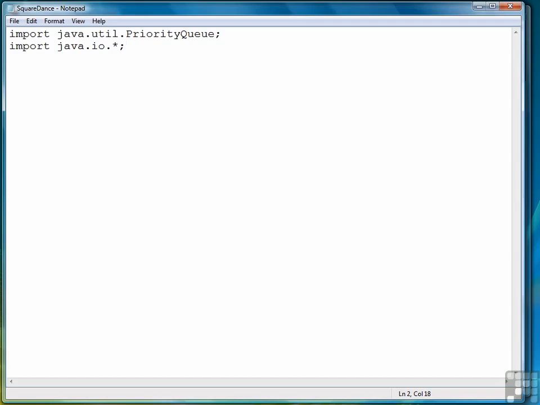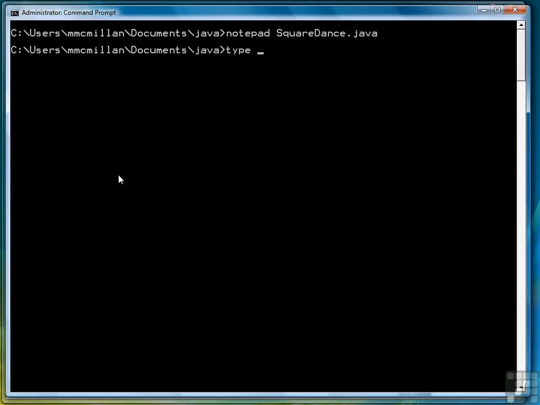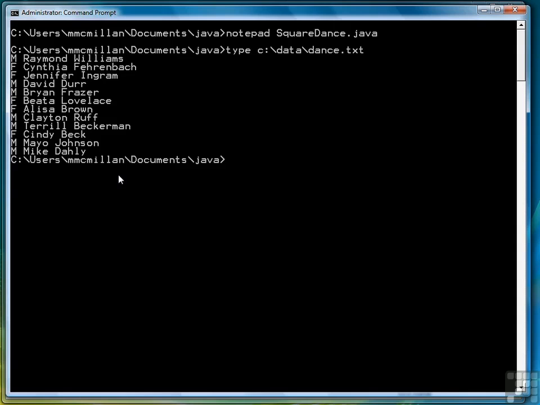Let me pull my command prompt window up real quick. There's the file where we have the sex and the name. And so what we're going to do is read these names from a file, store them into priority queues based on the sex, and then partner each man and woman up for a square dance. And then if we have anything left over in the queues, we'll indicate that in the program.